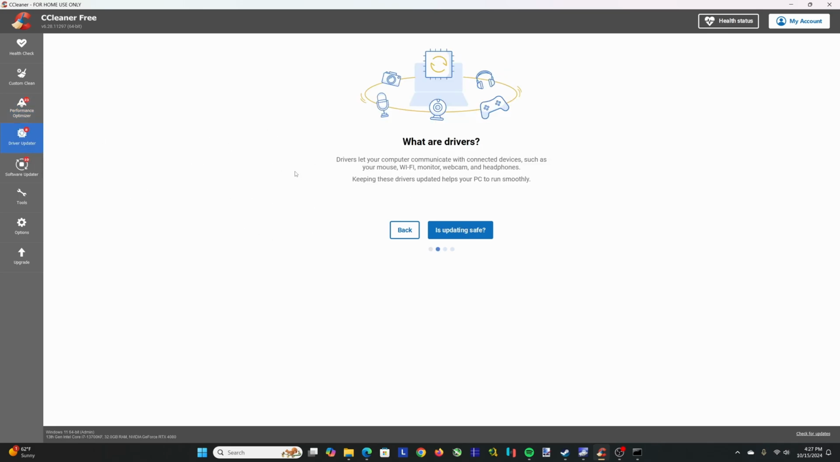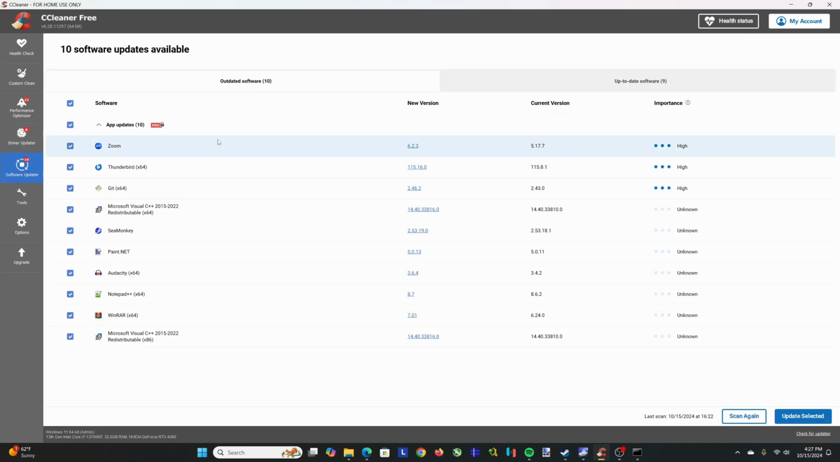Updating drivers, so if you have any drivers for your graphics card or for your monitor, or any peripheral devices like mice or headphones, you can update the drivers pretty easily through that, as well as various software as well. You obviously don't need this.